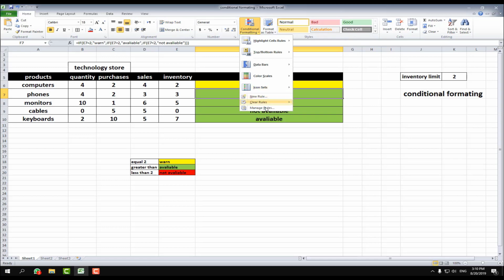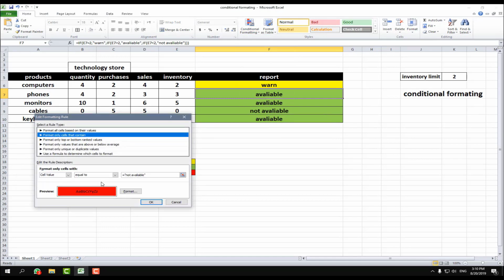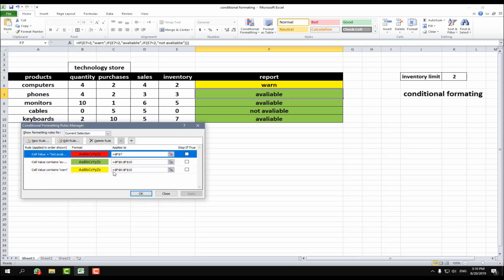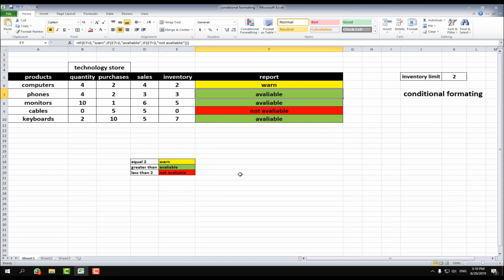Okay, I will make a revision, manage rules. Okay, edit rules, equal to, oh sorry, it is F6. I will combine it and okay. It is our conditional formatting. Computers 24, inventory 2 warn, 3 available, 5 available, 0 not available, okay, 7 available.